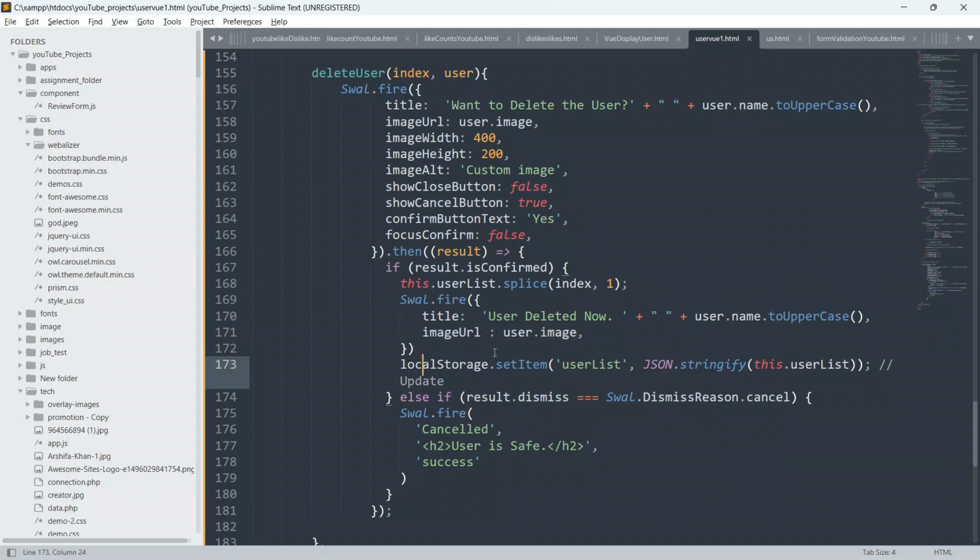Okay, we will say localStorage.setItem('userList', JSON.stringify(this.userList)). Suppose you have 5 records in your local storage, and you have deleted 2 of them. After deleting the records from the local storage, we also have to update our local storage. That's why I am doing this here.